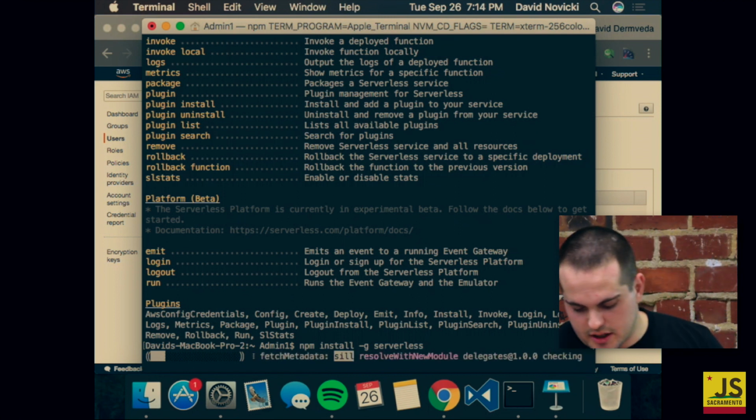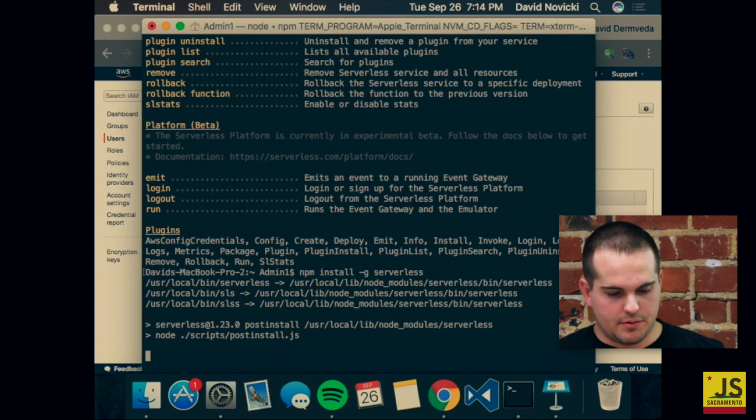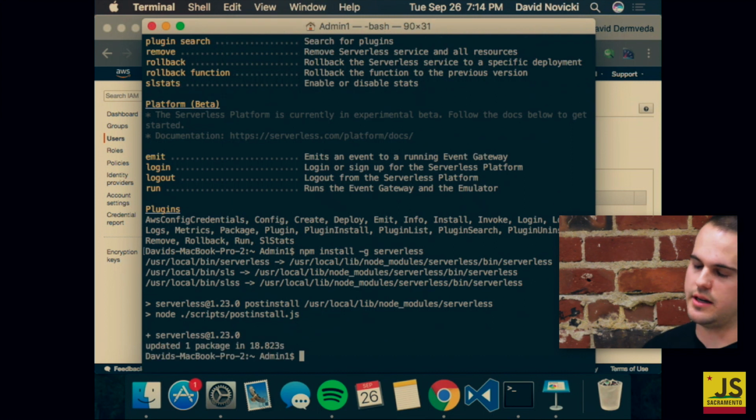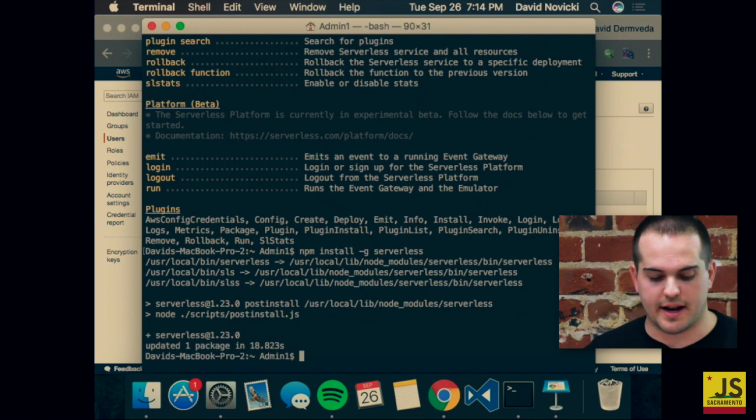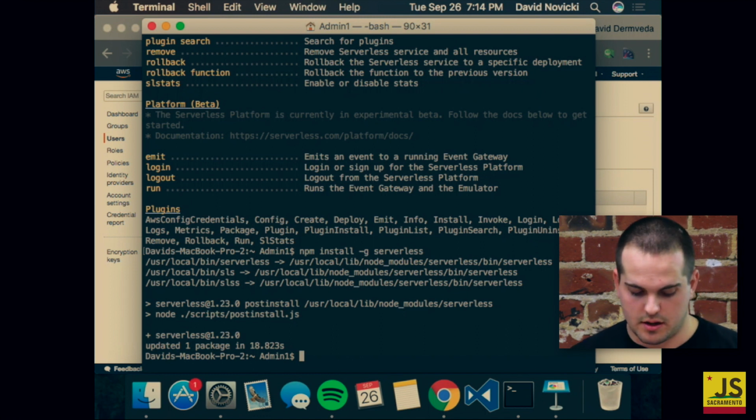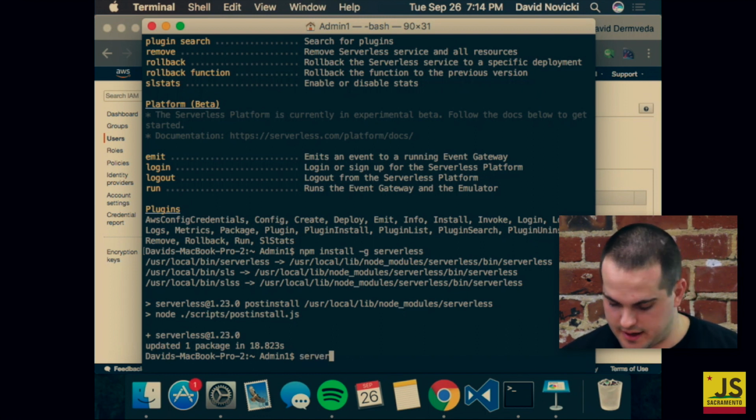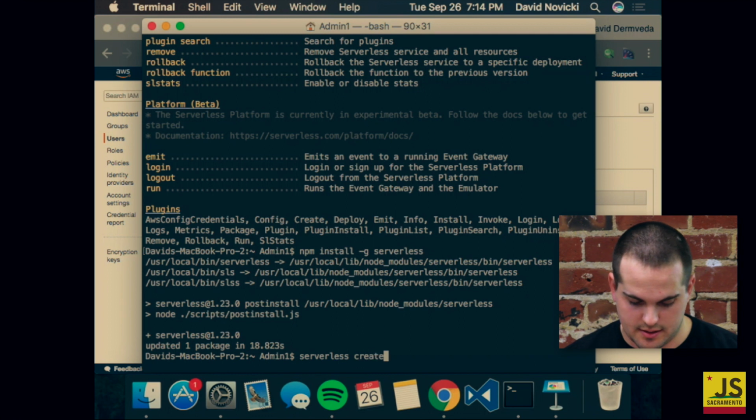So after this is done installing, we really want to create a project, right? So we want to create whatever our microservice is going to be. And let's say it's a hello world, really. So I'm going to type in serverless create.